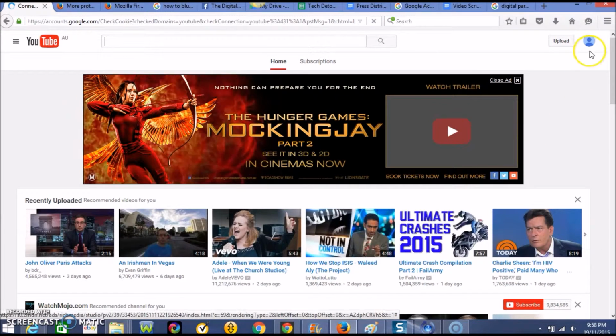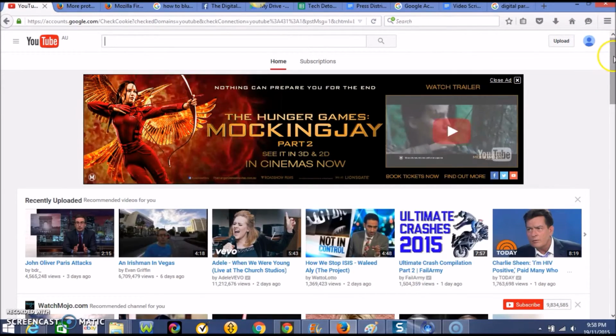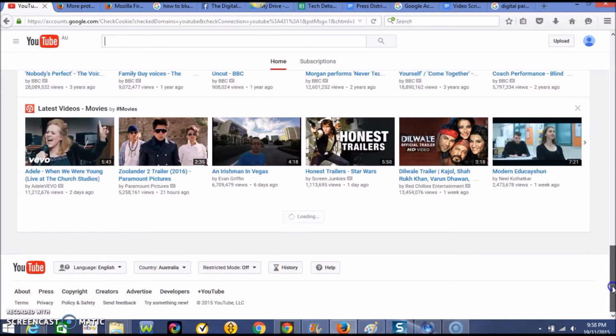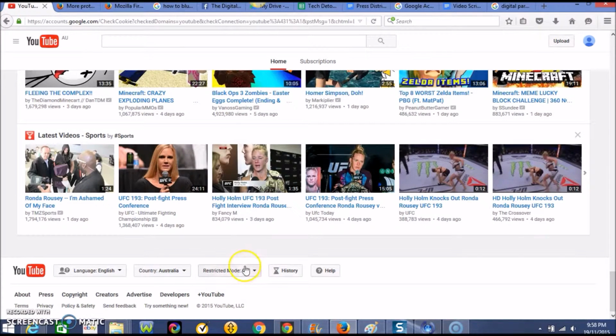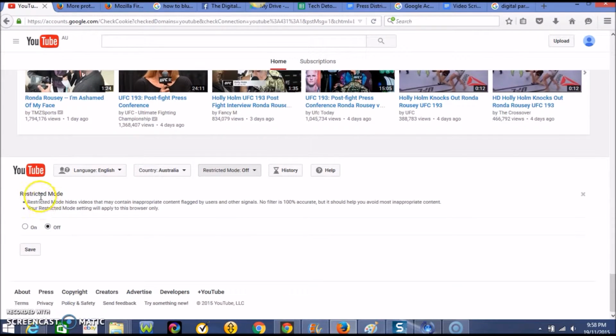So I've just signed in there now. As you can see, I'm signed in. I haven't got my picture, but I am signed in. Now if I scroll to the bottom of the page, you'll see here "Restricted mode: off". So what we want to do is just click on that. That brings up these options. It says restricted mode hides videos that may contain inappropriate content flagged by users and other signals. No filter is 100% accurate, but it should help you avoid most inappropriate content. Another important point here is that your restricted mode setting will apply to this browser only.